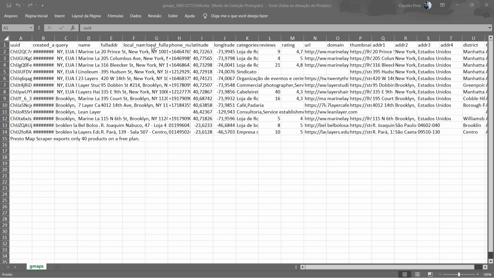Name, local, phone number, that is the most important part for us or for some of us, and other very useful information that may help you, like the address, for example.